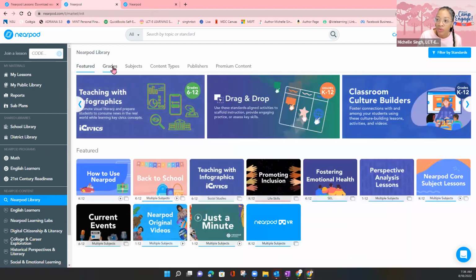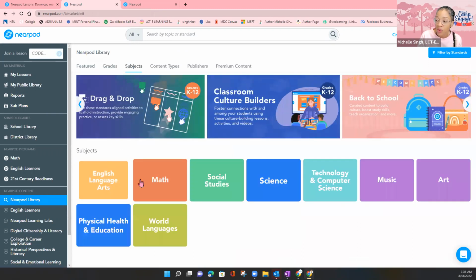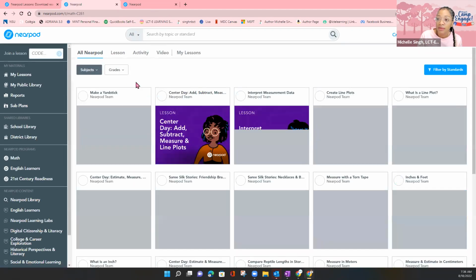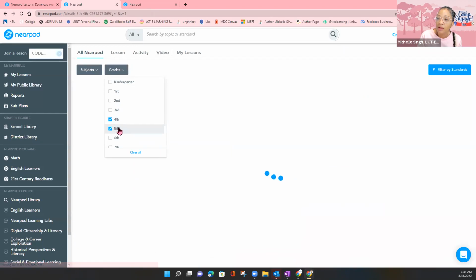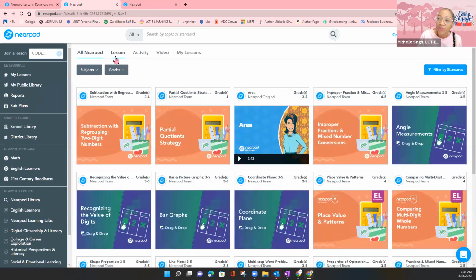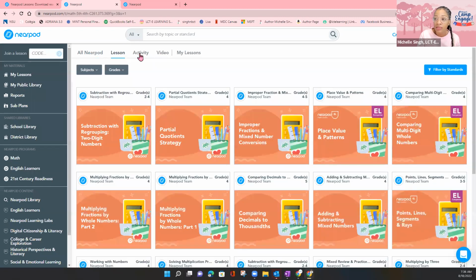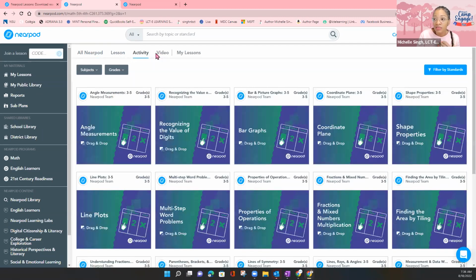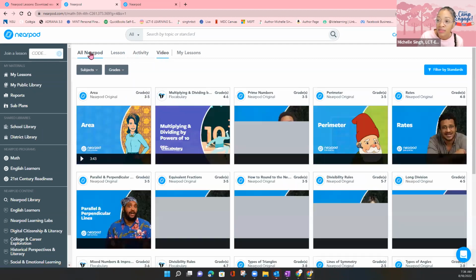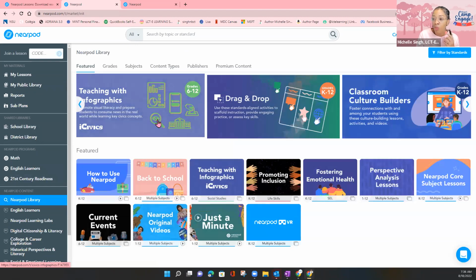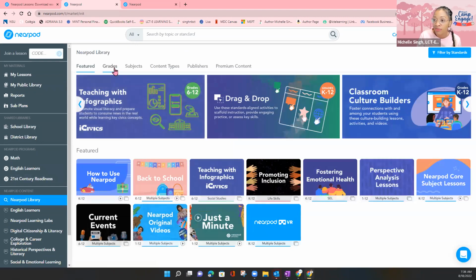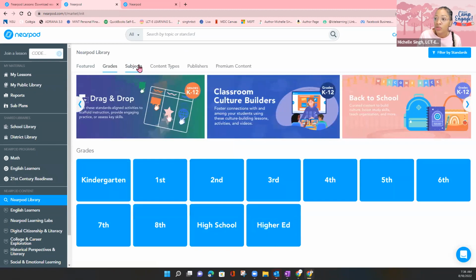So we looked at how to search by subject. When you select your subject, you can filter by grade level. And when you select your grade level, you can also filter by the type of lesson you're looking for. Do you want a full lesson? Do you want a single activity? Or do you want an interactive video? Okay, so that is one way to search in Nearpod if you want to search by your subject area.